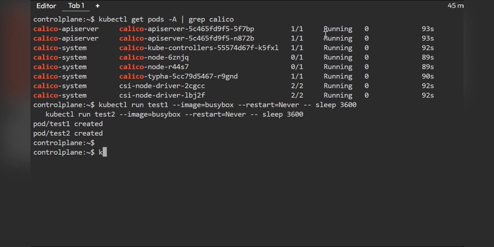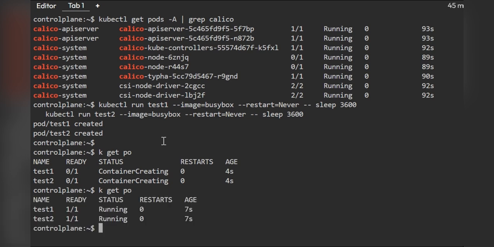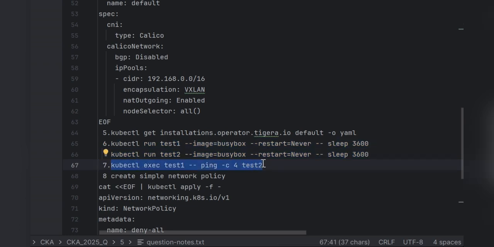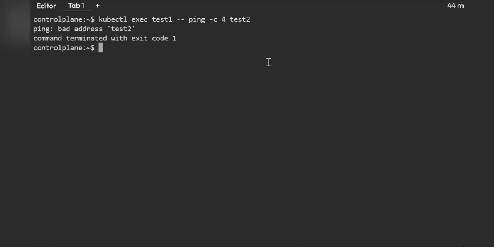Okay, I have created 2 test pods. Let's give it a second. Yes, they are running. Now we'll move on. First, we will test without enforcing the policies. Okay. So we are just trying to test the connection between pod 1 to pod 2. That is test1 and test2.